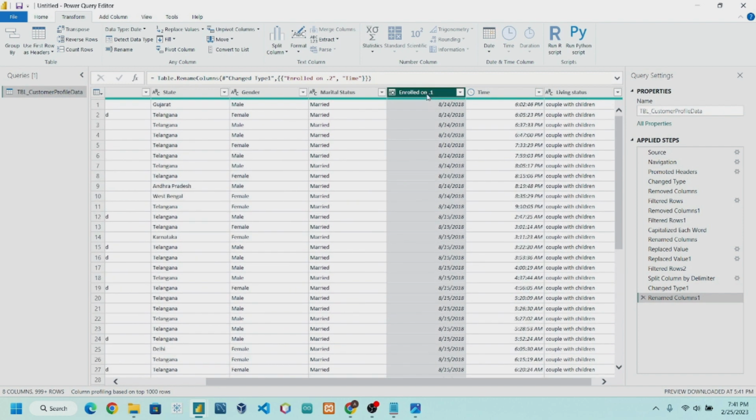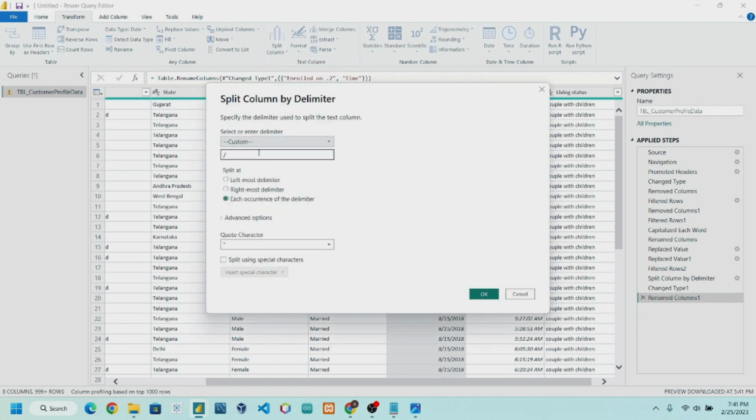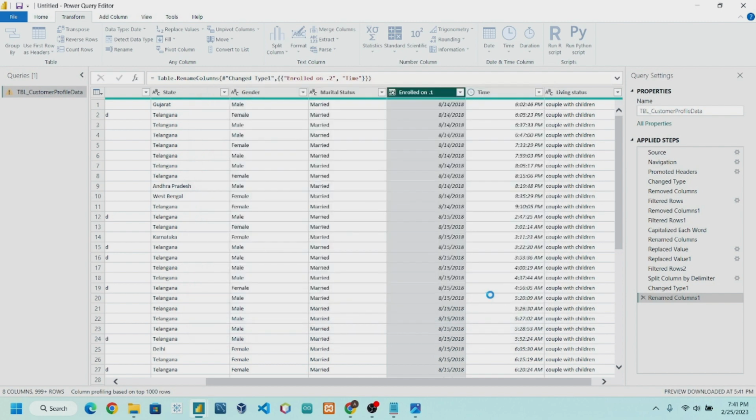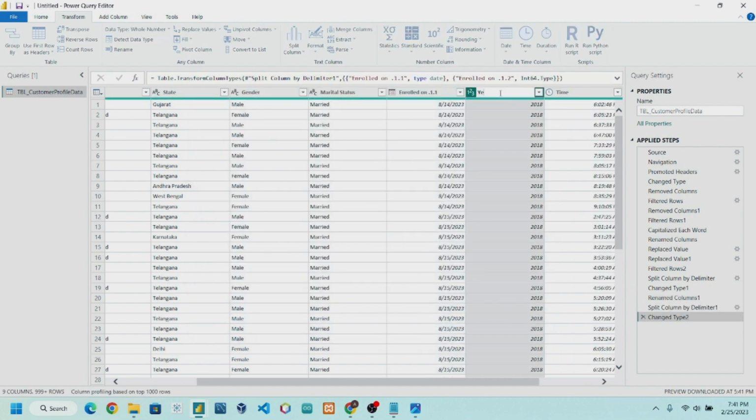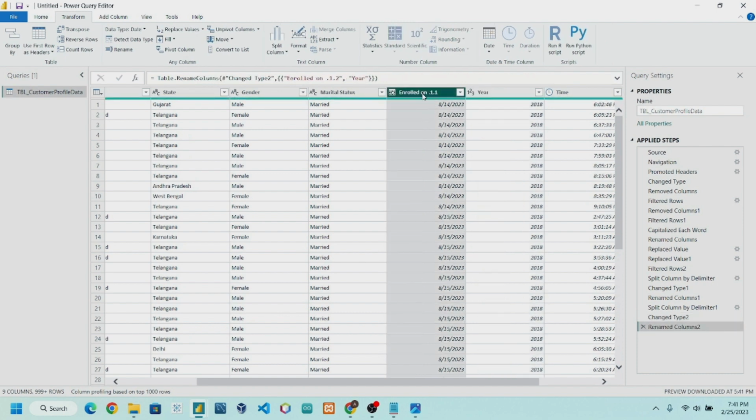Further, we have to split this column to get the years. So split this column by delimiter, and rightmost delimiter by forward slash, and click OK. Right. Okay. Now this is our year column, and let's get rid of the other column.